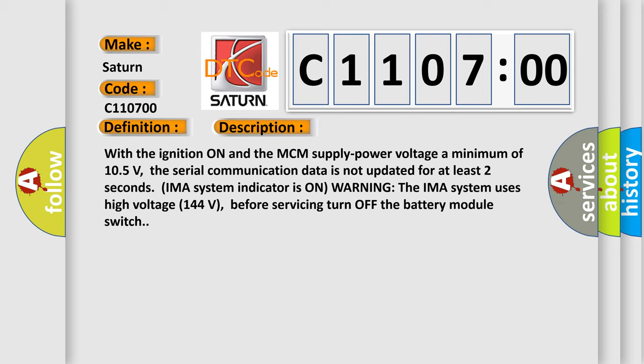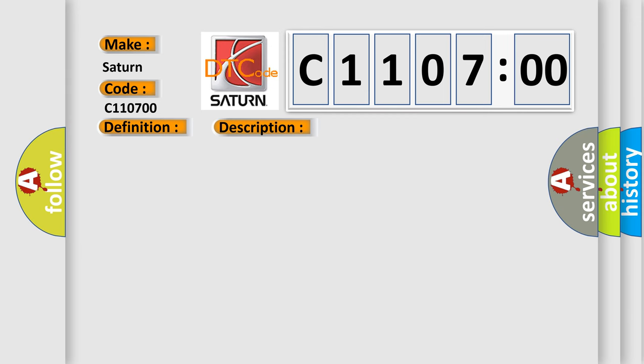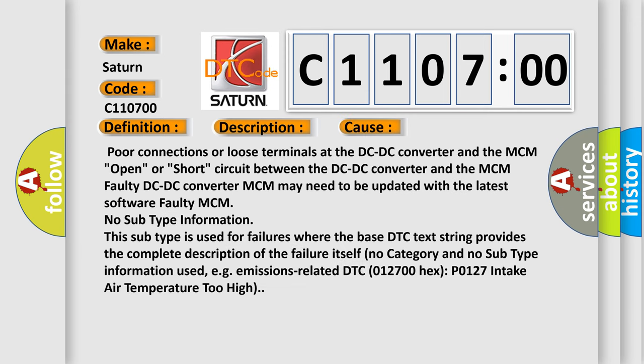This diagnostic error occurs most often in these cases: poor connections or loose terminals at the DC-DC converter and the MCM, open or short circuit between the DC-DC converter and the MCM, faulty DC-DC converter. MCM may need to be updated with the latest software. Faulty MCM.